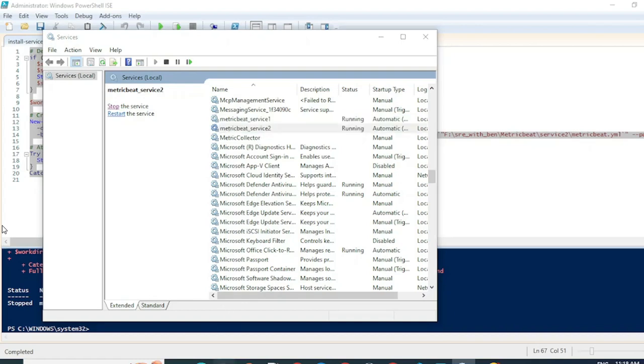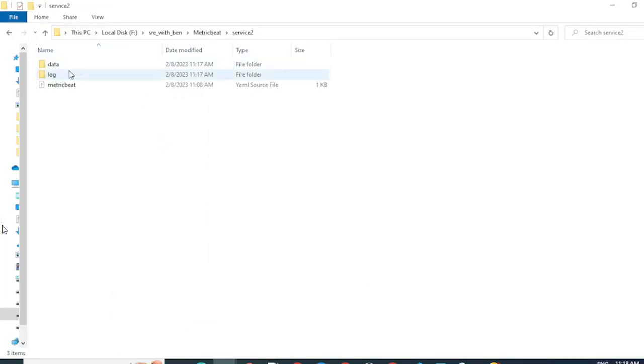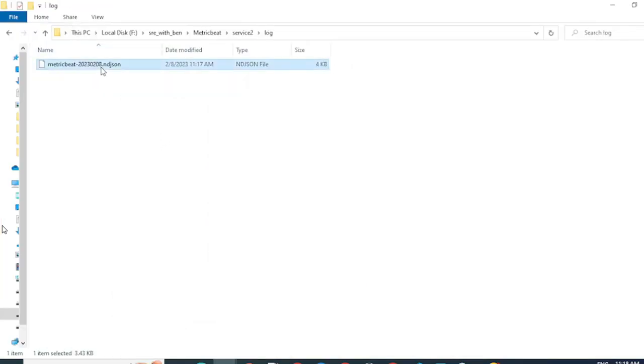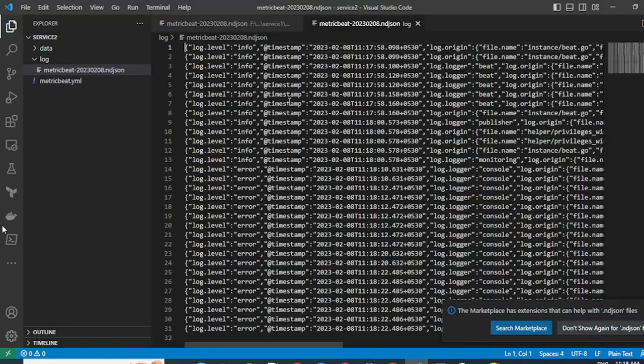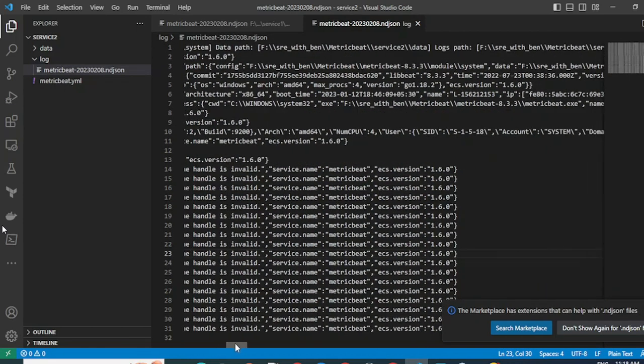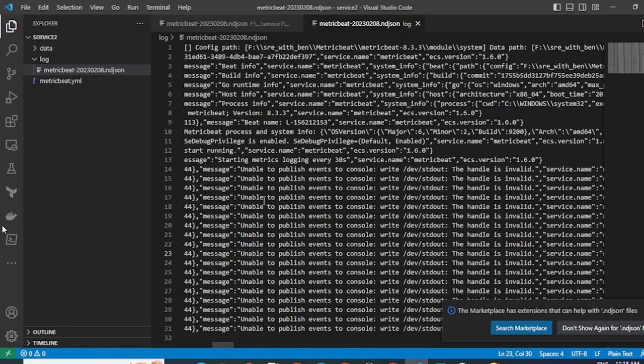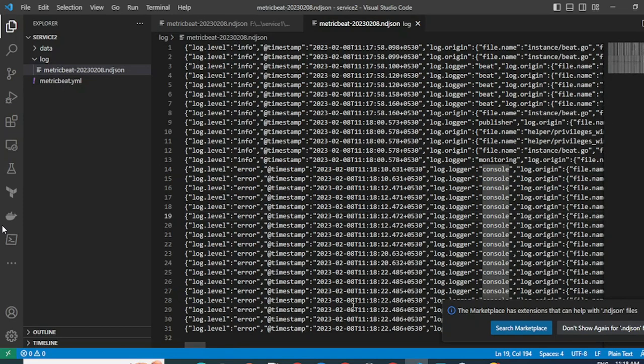I can make sure my service 2 is running by checking the log folder and see if there is a file. Current time it has generated a file. So let me open this file. Right, so you can see the service has been installed and it started running. Even here we get an error since our output is console output and the service is unable to publish it to console output. This can be safely ignored.